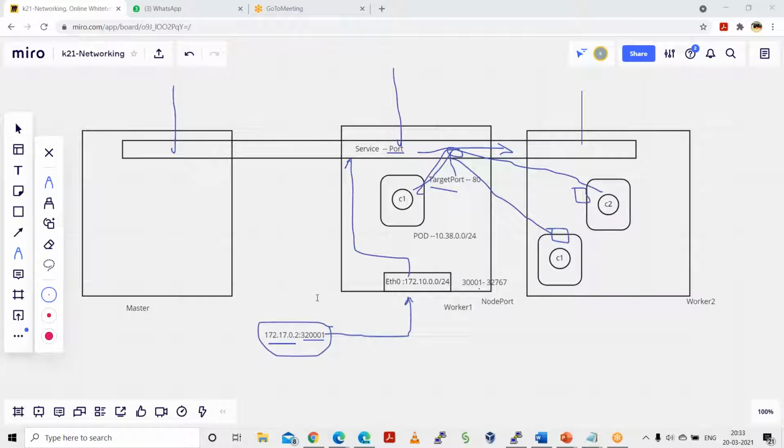Okay. Anuj is asking, so will there be a tab per pod? Yes, Anuj, there will be a tab per pod. Okay. Where is the service actually deployed? On all the nodes? Yes, absolutely, on all the nodes.